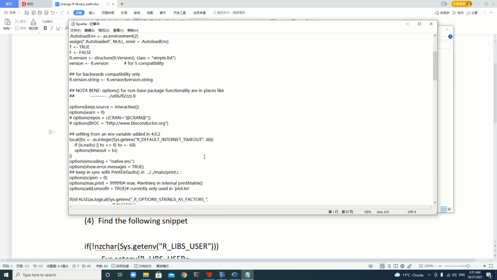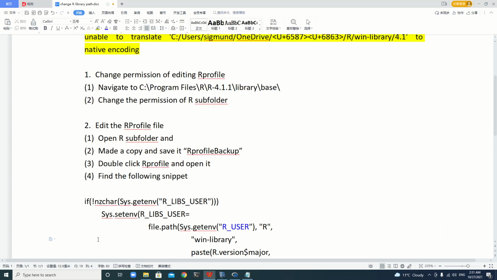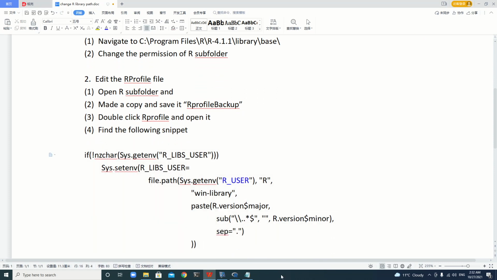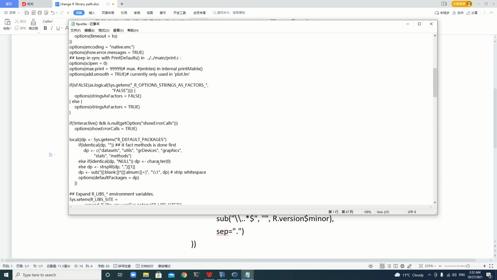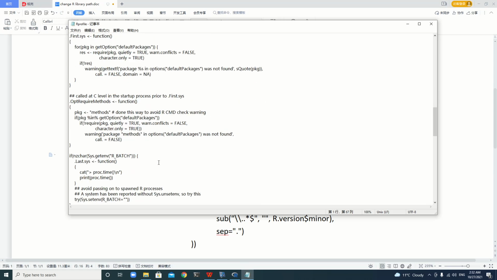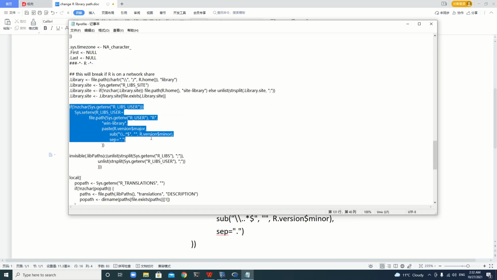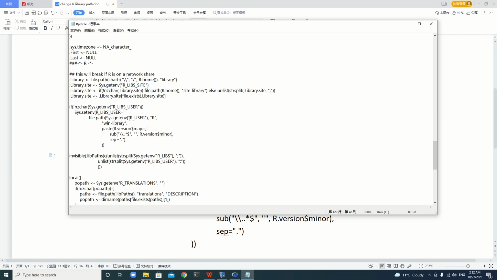Then we look for this code snippet. Looking for it here. You see, it's here, this snippet. We just remove our user part. Some suggest changing it to the path of the folder where you'd like to install packages, but that doesn't work. You just delete, just remove it, and then save it. Okay, that's it.